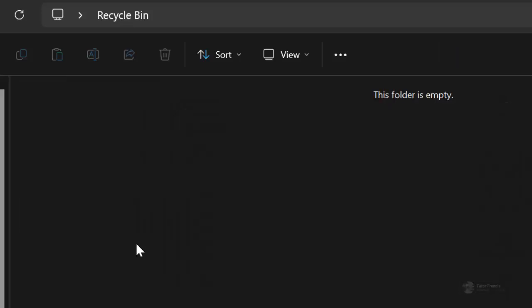So that is how you restore deleted files on your computer from the recycle bin.